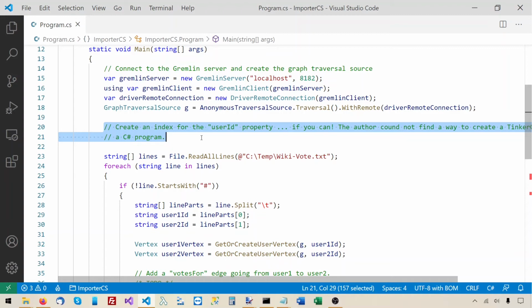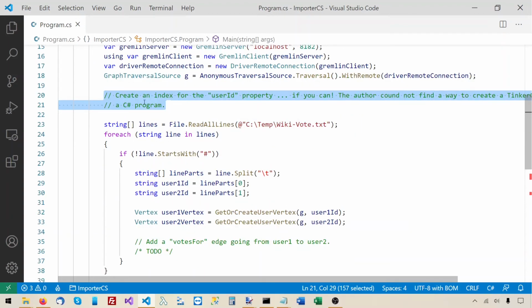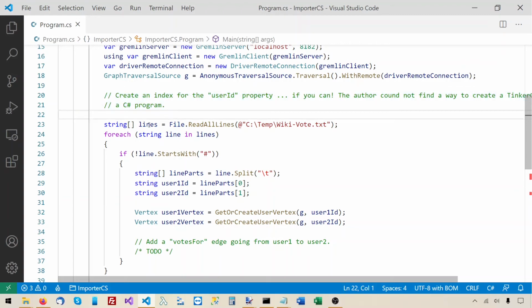So I don't think there is a way to create an index in TinkerGraph from your C# application. I might be wrong on that. Please correct me in the comments if I'm wrong, but I don't think there is a way to do that from your C# application. It's only possible if you're writing a Groovy script in the Gremlin console. So anyway, we will just skip this step and we won't create an index on the userId property.